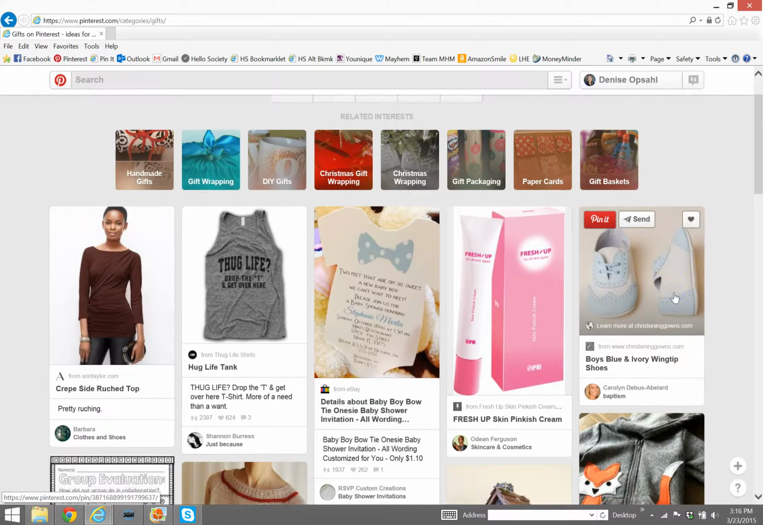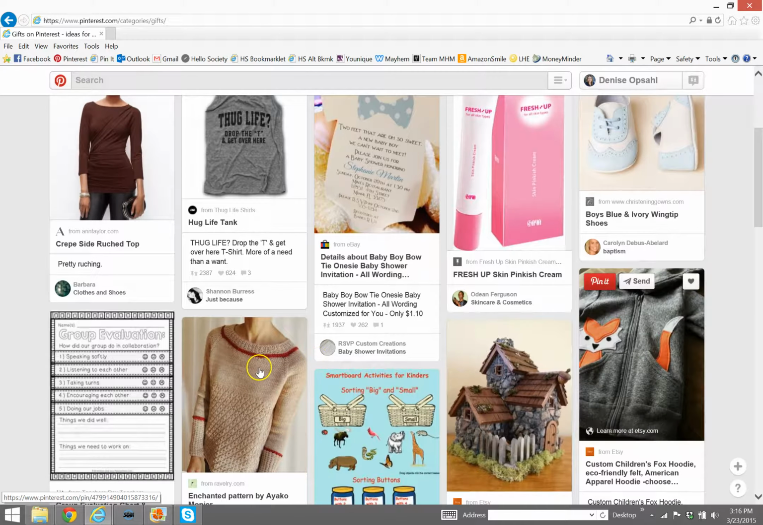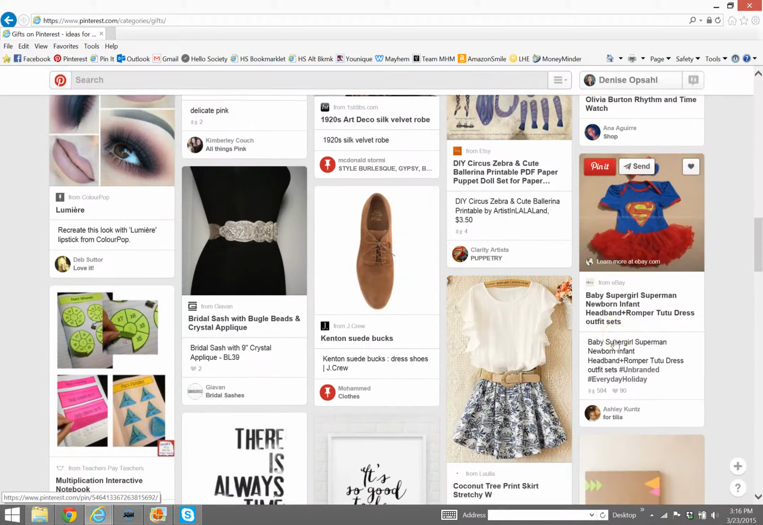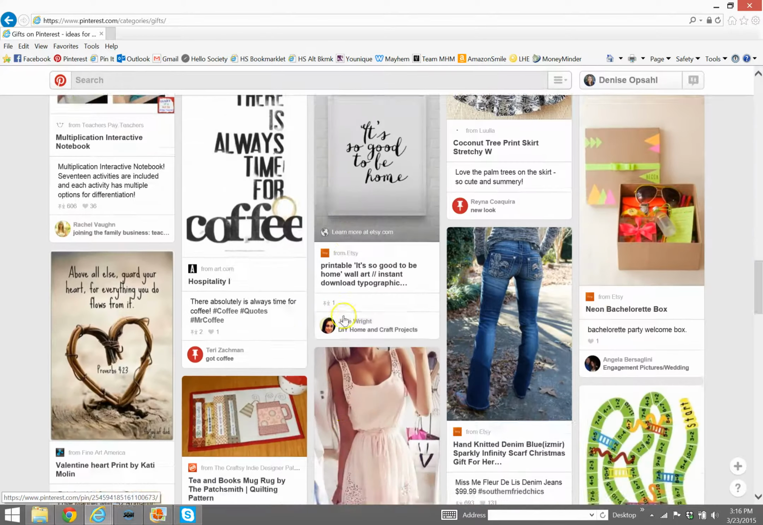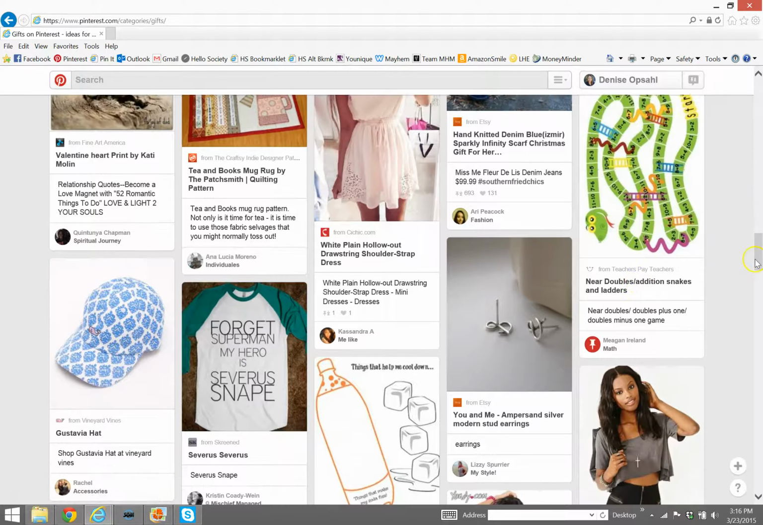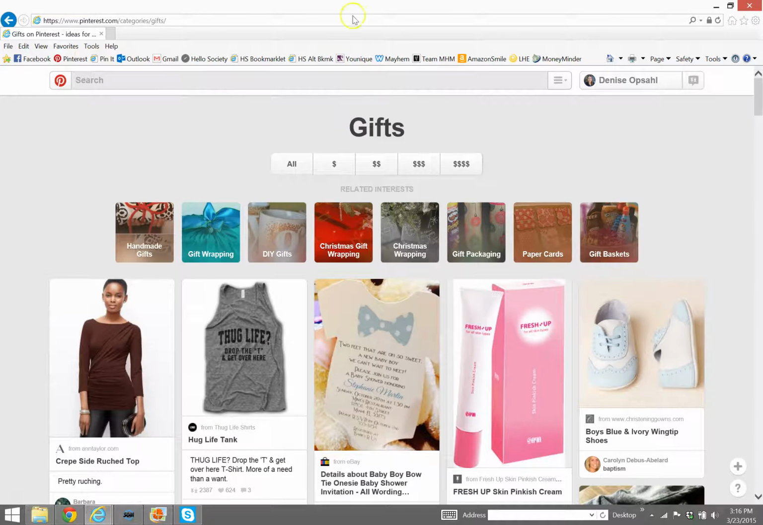GIFs, if you go into GIFs, you're going to see some rich pins which show the company that they're from, and a lot of times they will show the price. I'm not sure what makes Pinterest put those certain pins on this page, but a lot of things that Pinterest does is kind of a mystery to all of us.